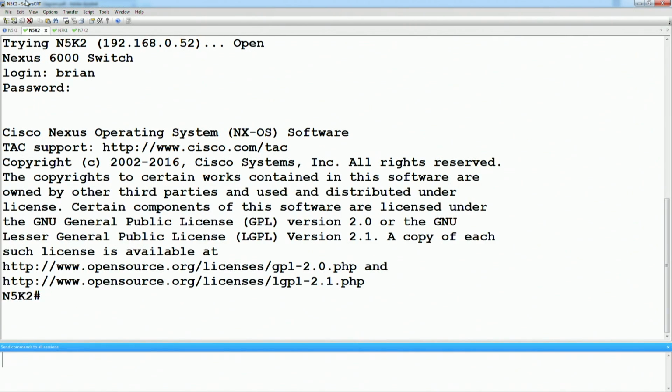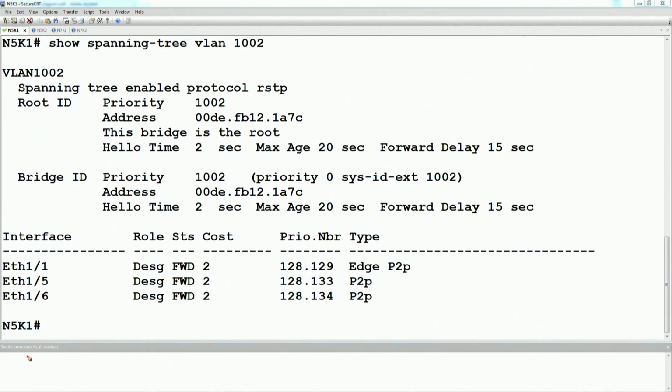So if we look at show spanning-tree for VLAN 1002, we should see that we're forwarding this towards the edge port. Okay, this is where the host is connected. This is connected to server 1. And then we have two trunk links that are going up towards these 7Ks. In this case, I have 5K1 configured as the root bridge. I have its priority set to 0 from a spanning tree point of view. We can see this bridge is the root.